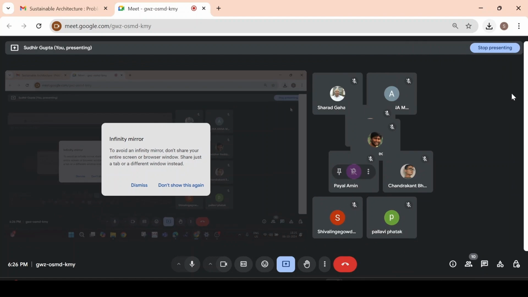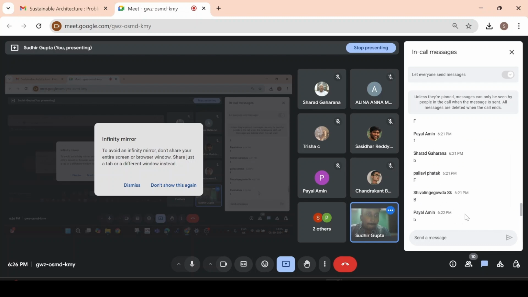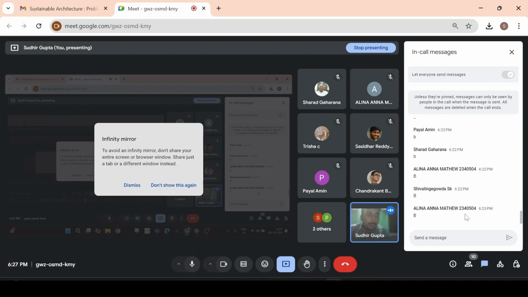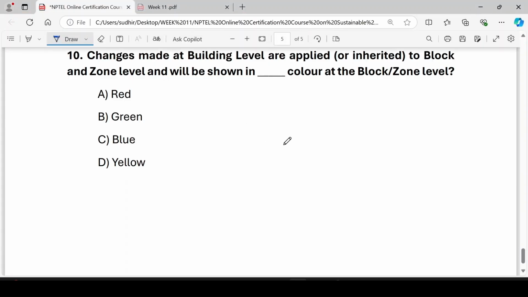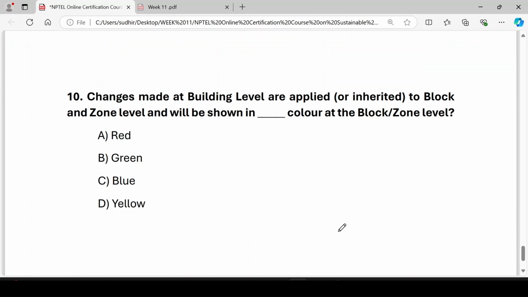B. I think B you have answered for the previous question, not for this question. B, false, you have answered. Pricing, C. So all of you read this question as well as answer it in the chat box.